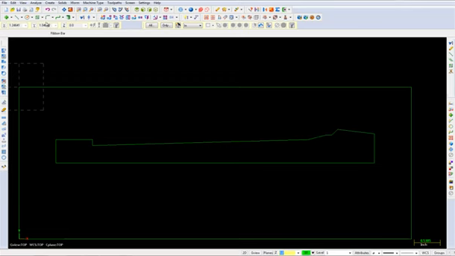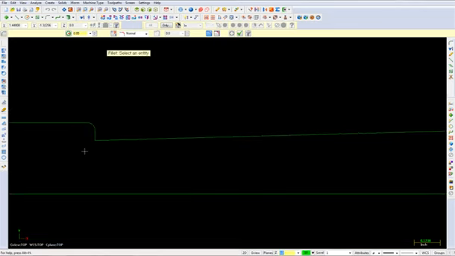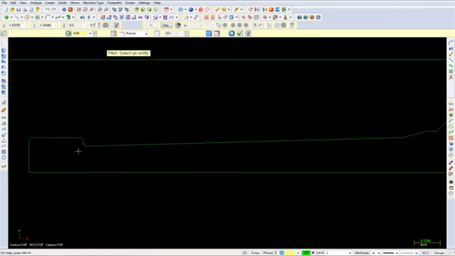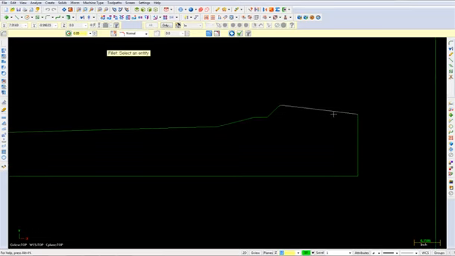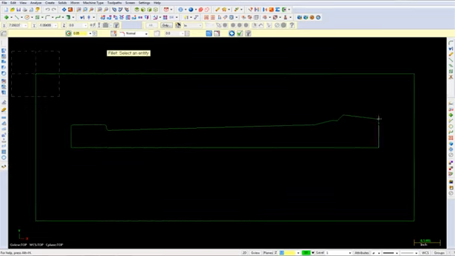Now we will fillet some corners. Choose the command Fillet Entities. Change the fillet radius to 0.05. Ensure that Normal is selected and Trim is also selected. Fillet the corners as shown. Select the OK button to exit the command.